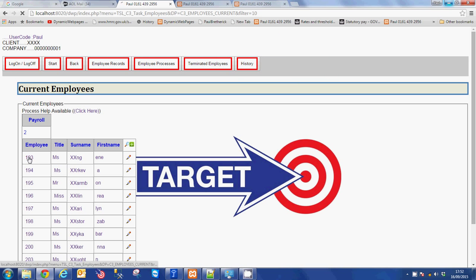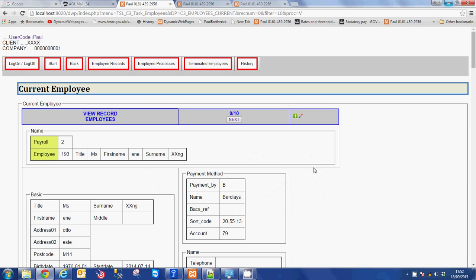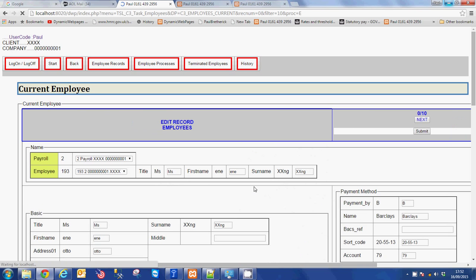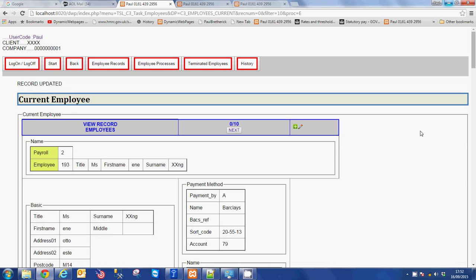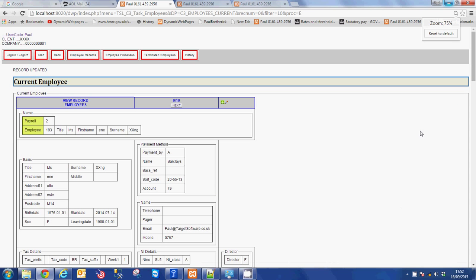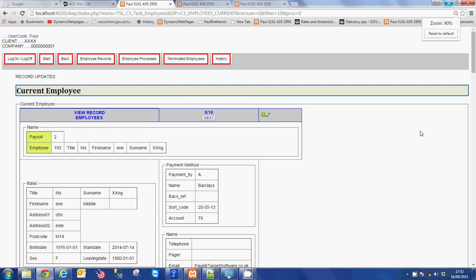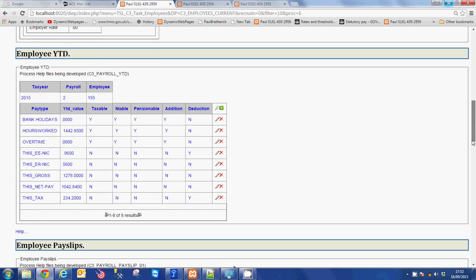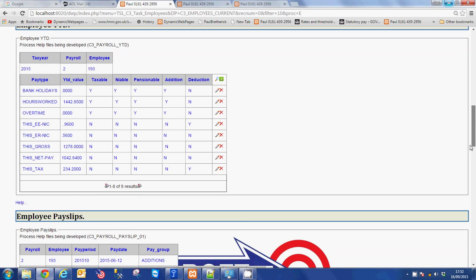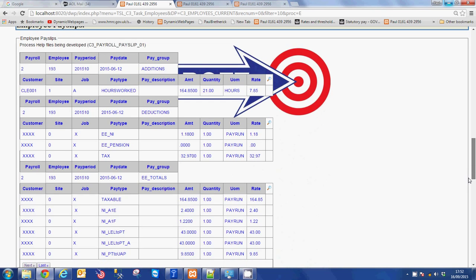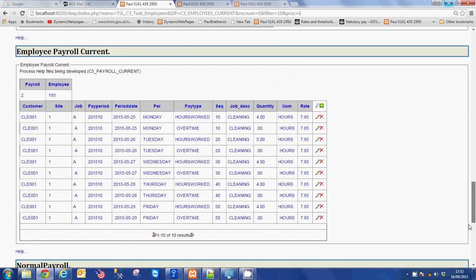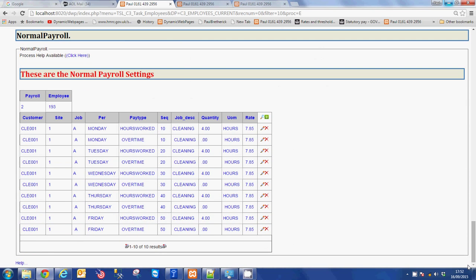You can have a look at the employees, and if you wish to edit the employees, you can take them from a BACS to an alternative payment method, for instance. If you find that it does not fit on the screen, you can reduce it, so you can get to a manageable level where it's comfortable. And within each of these employees, there are various linked aspects like the year-to-date, the pay slips, on a current pay run, the current payroll, and their normal working hours.